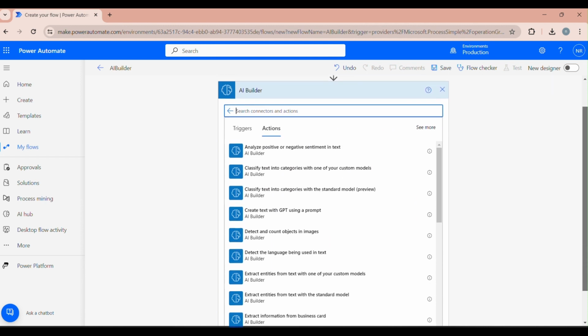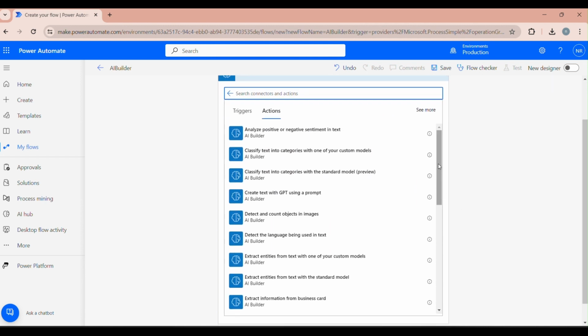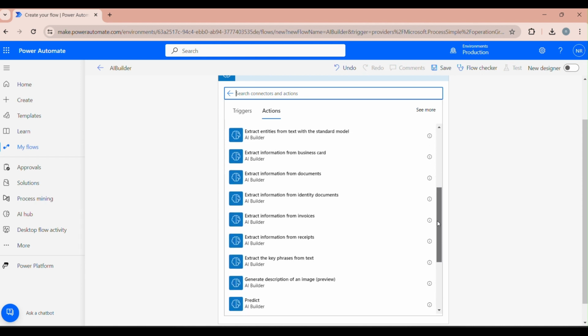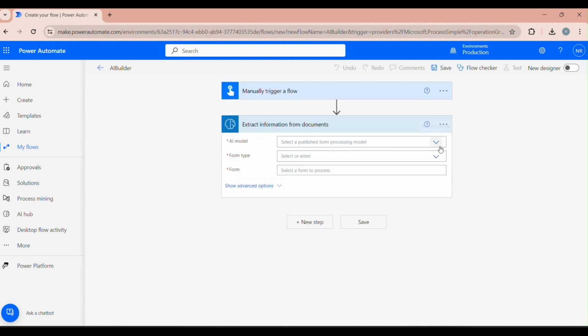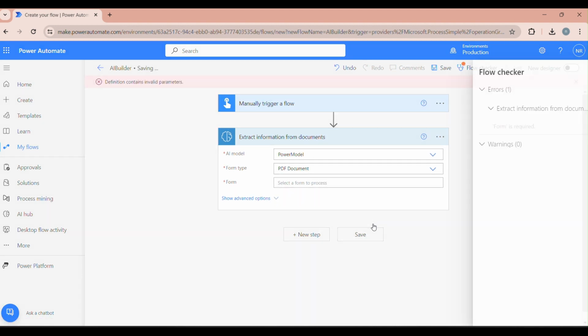You can also use the AI Builder for 30 days for free. So in here you can just call, I think, extract information from document, and from here you can choose your model. I have the Power Model. Form type is a PDF document, right? And let's just save it.